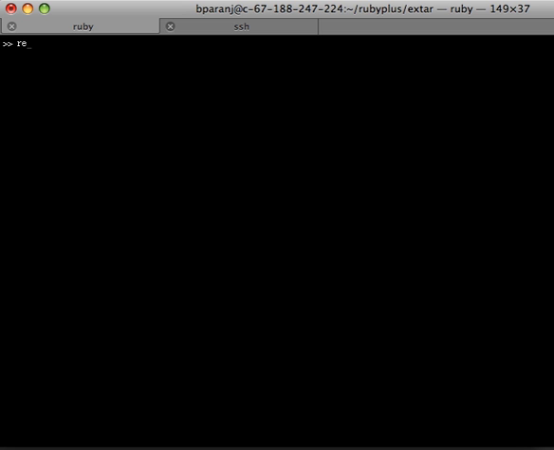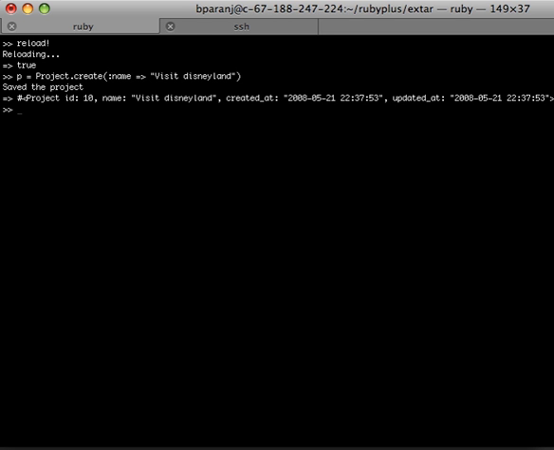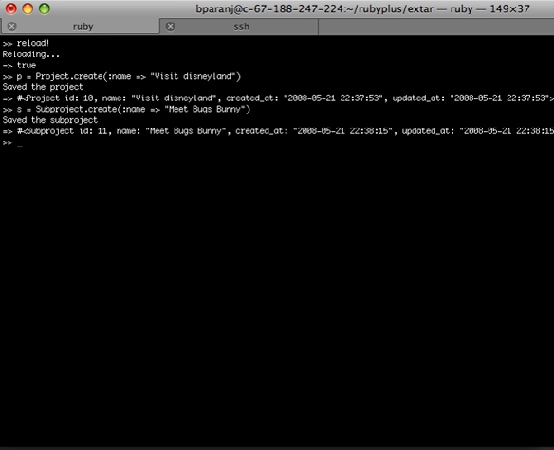Since I have changed the project and the subproject, I'll reload it and let's create a new project. And it says "saved the project". Now let's create a subproject. And it says "saved the subproject". That's the behavior right now.